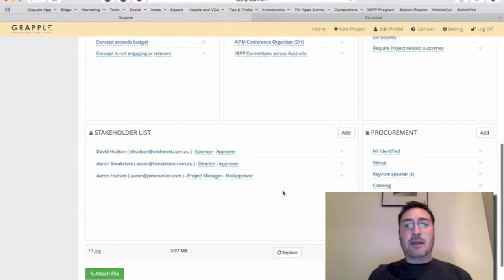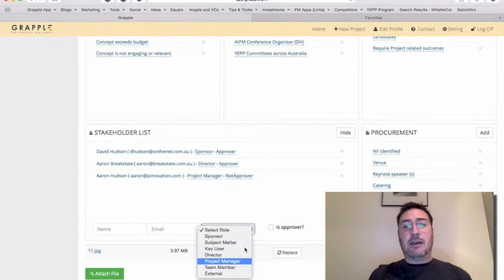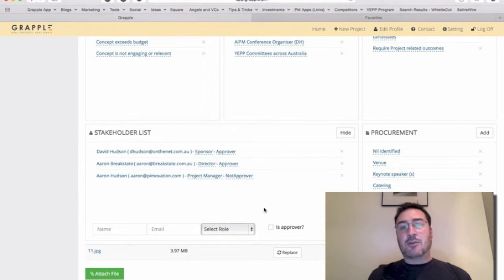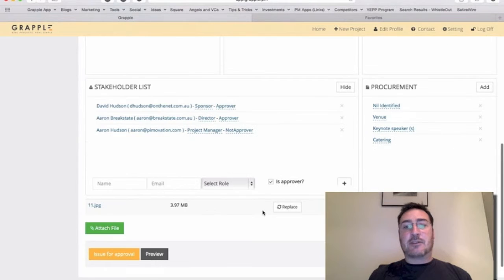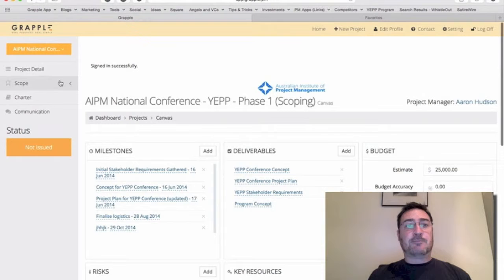One of the most important aspects of Grapple, as I said, is the stakeholder list. When you add a stakeholder, you have the opportunity to choose not only what role they are, but whether they're a key part of your governance and approvals framework. So by simply clicking is an approver is an important point into what happens next for Grapple. With the new version of Grapple, you can also add any files and attachments that are relevant. These could be quotations from builders, design drawings, or just the contract that you've got for that particular project, and we're keeping everything you've got in one spot.